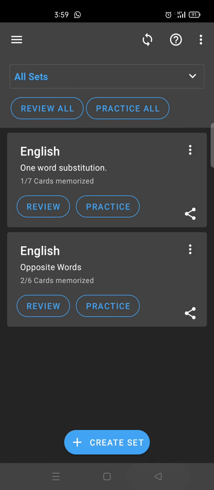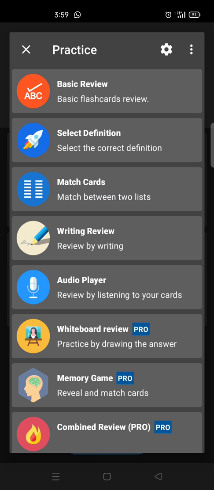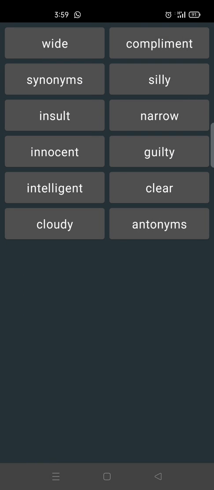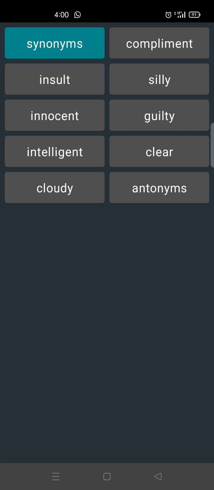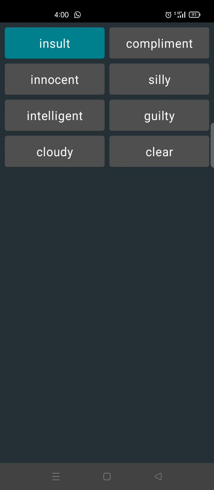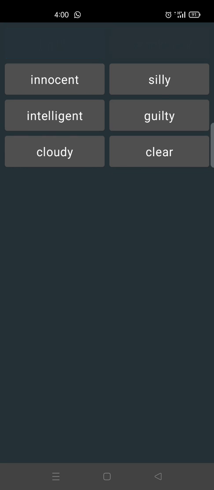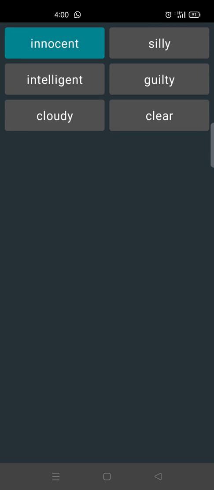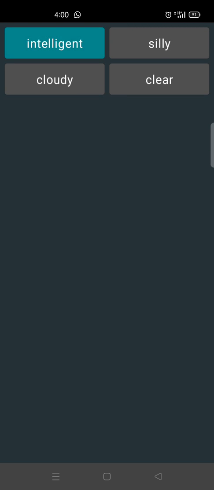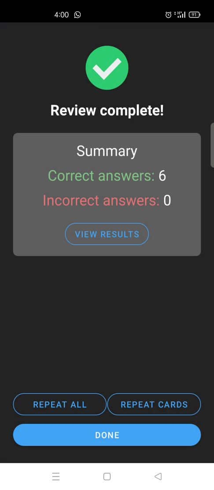Let's see the other mode, match cards. This is the easiest one. What we have to do in it, you have just to match the pairs. Wide, its opposite is narrow. Synonyms, antonyms, insult, compliment, innocent, guilty, intelligent, silly, cloudy, clear. Like this the summary will appear after they finish this learning.